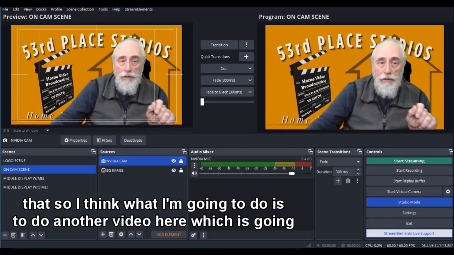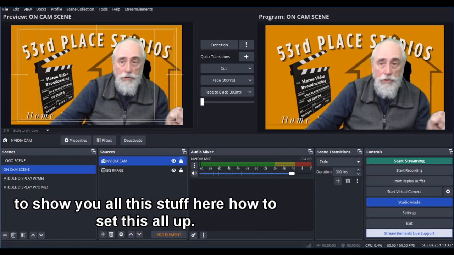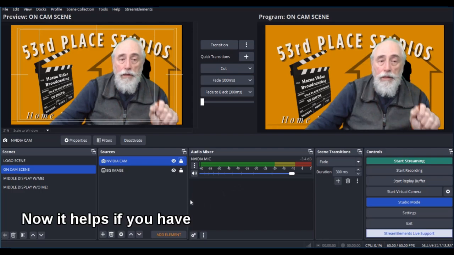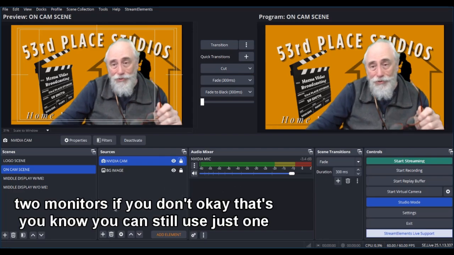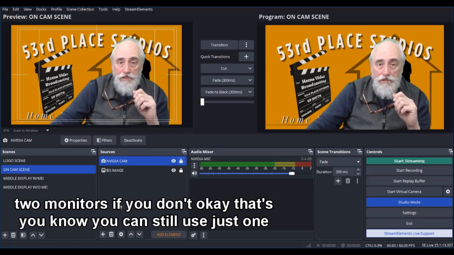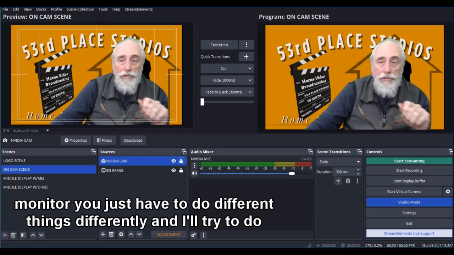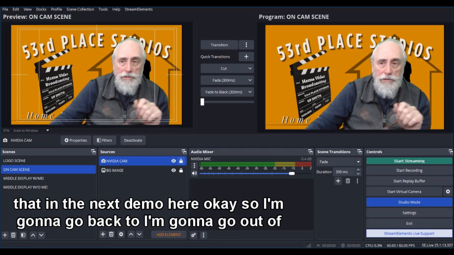So I think what I'm going to do is another video, which is going to show you all this stuff here, how to set this all up. Now, it helps if you have two monitors. If you don't, that's okay, you can still use just one monitor. You just have to do things differently. And I'll try to do that in the next demo here.